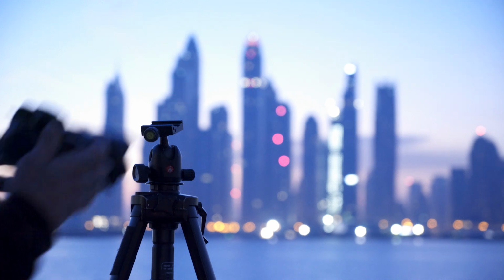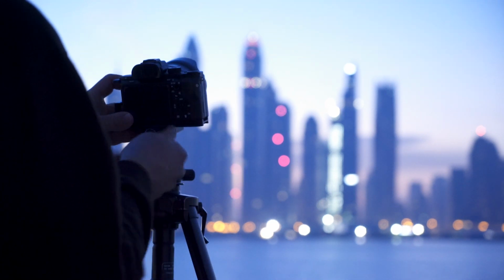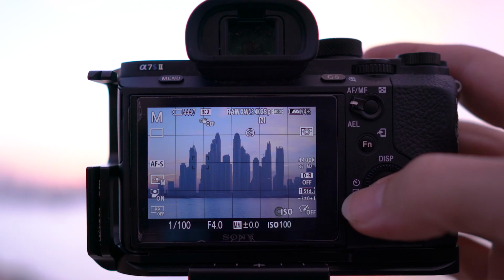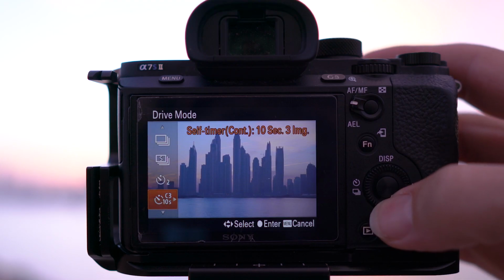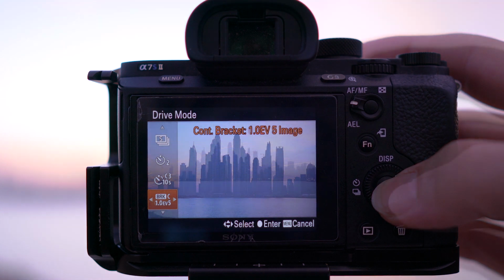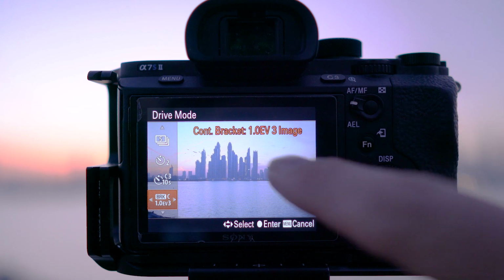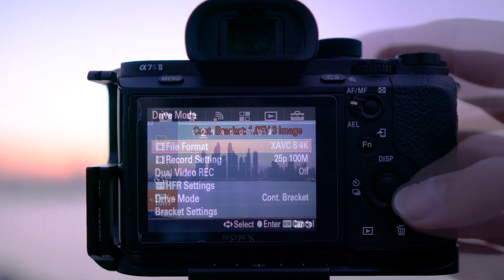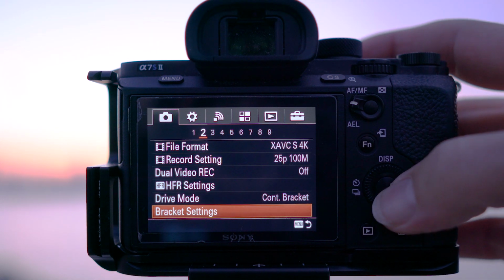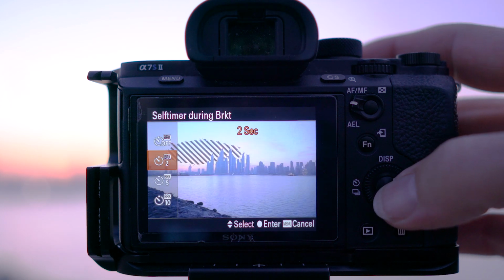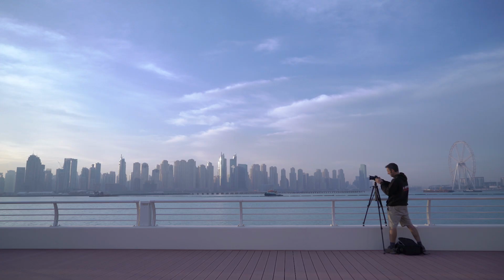Get your camera on a sturdy tripod. Find the bracketing setting on your camera. Set it to 3 exposures at 1 stop increments. If the shutter speed is slow, make sure you have the self timer switched on so that you don't induce any movement into the camera.